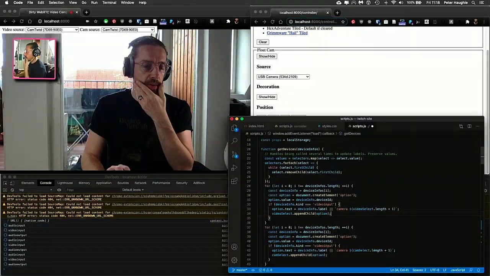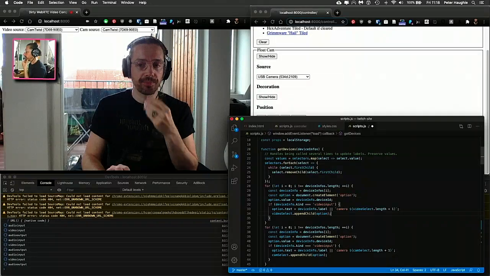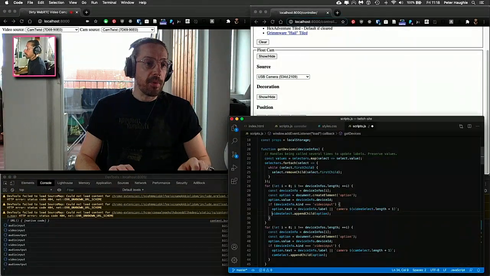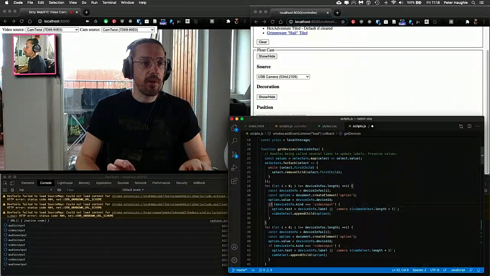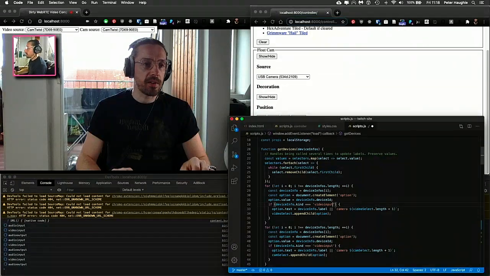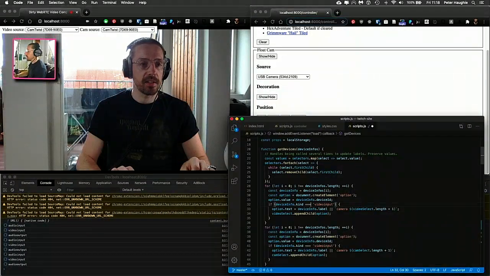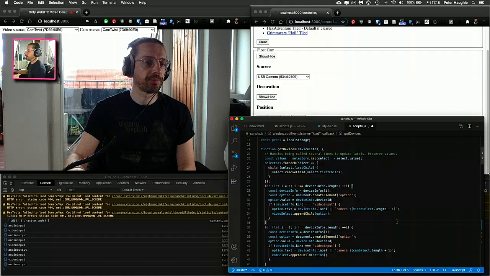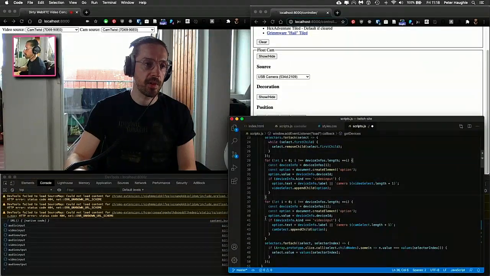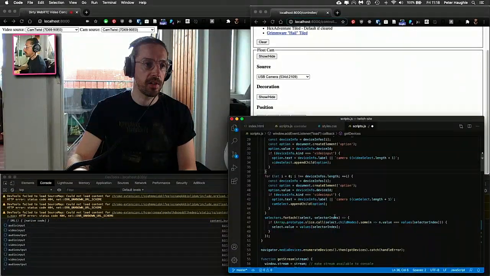Right, so that would be camera 1, camera 2, camera 3, and so on. Then we append that option there. Obviously we're only interested in video input, so I've got it here filtering out if device kind is video input, then give me that. And we do it again for the cam select, because we have consts. As I said earlier on, you can only use them once.